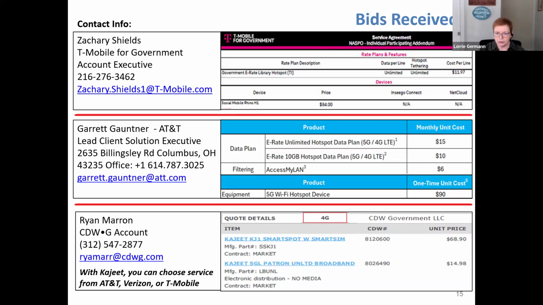$11.97. That's for the monthly recurring service. Great price there. And then the hotspot device, if you need more hotspots, $84. Remember that under E-rate, you could go up to $15 per month for the monthly recurring service and up to $90 for the device. Anything over the $90 will be out of pocket. So again, there's the pricing for T-Mobile.